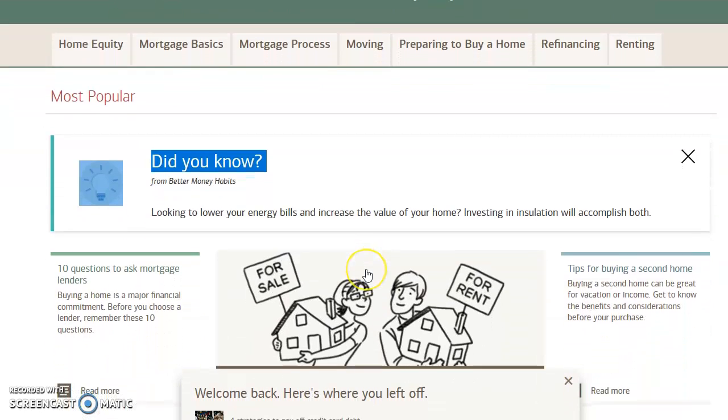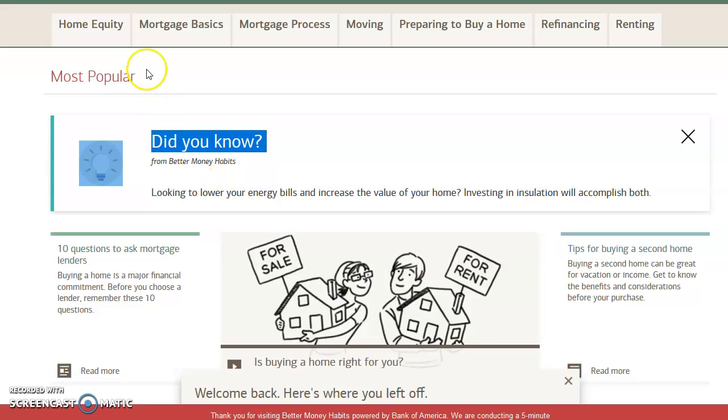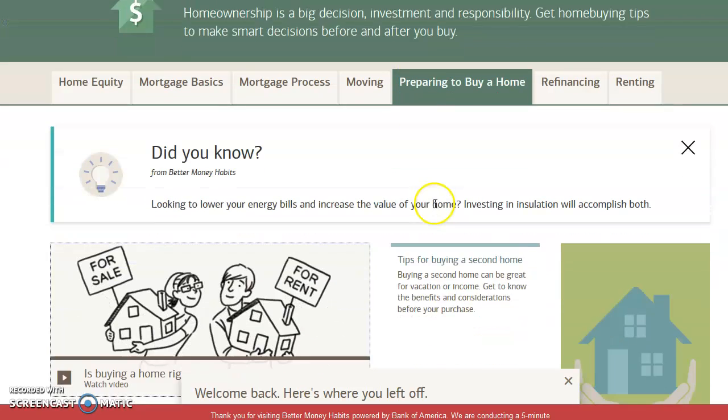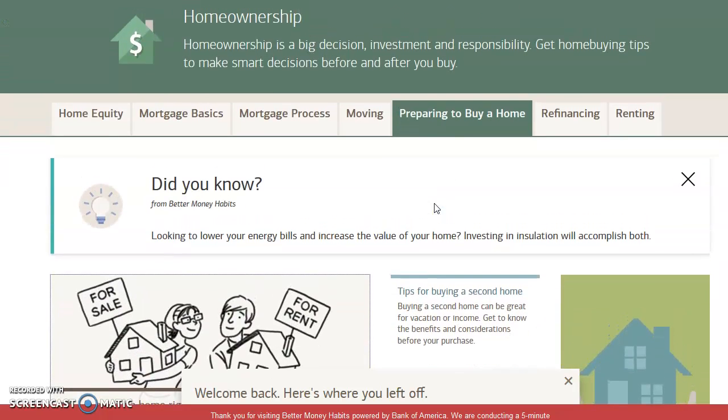I wanted you to just take some time, 30 minutes, going through. There are things on home equity, basics, moving, refinancing, renting. Take some time looking at these links. Watch the videos, read some of the articles. There's a lot here, so I don't expect you to do everything, but take some time with that.